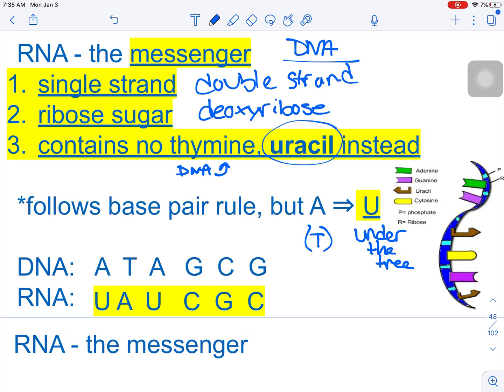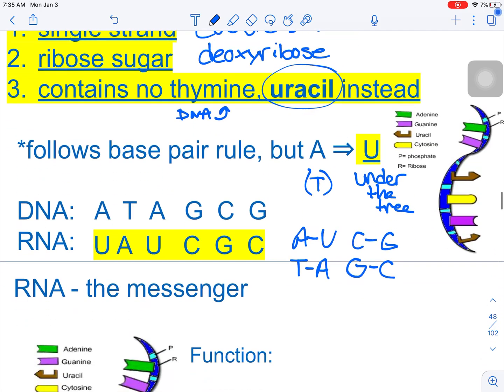If you have a DNA sequence of A, T, A, G, C, G, we can use our base pair rules to write it out as U, A, U, C, G, C. So still the same rules, except now it's A to U, C to G. If there's a T in DNA, we're going to put an A in the RNA. And if there's a G, then we're going to put a C. We'll have some more practice on that another time.